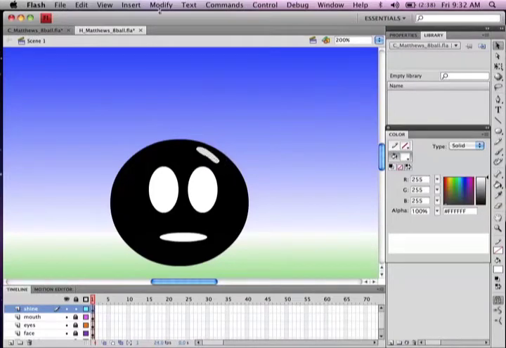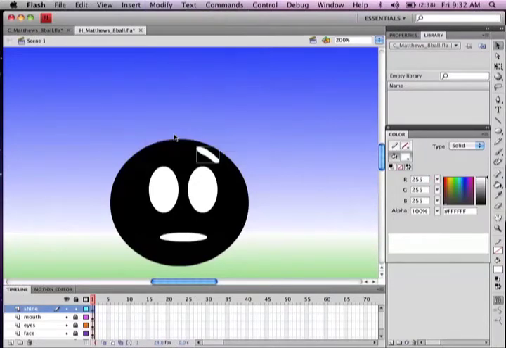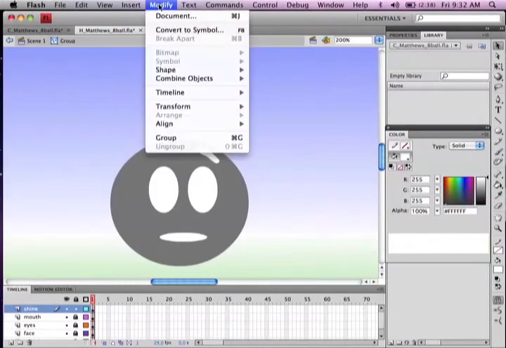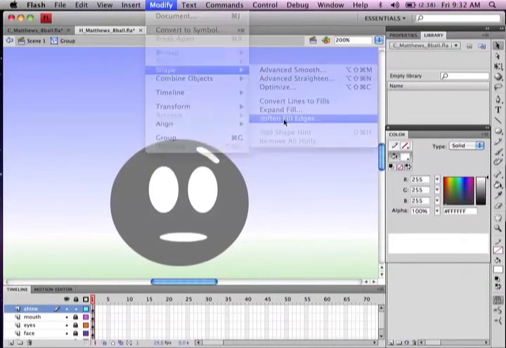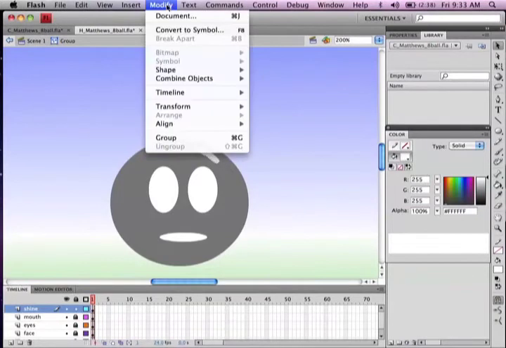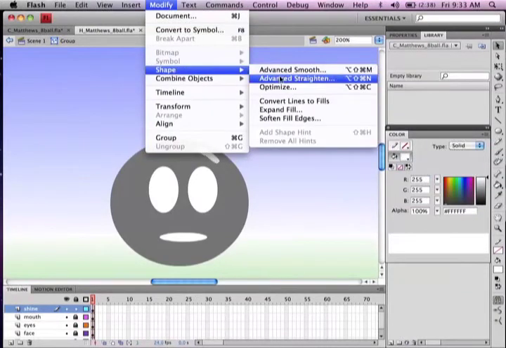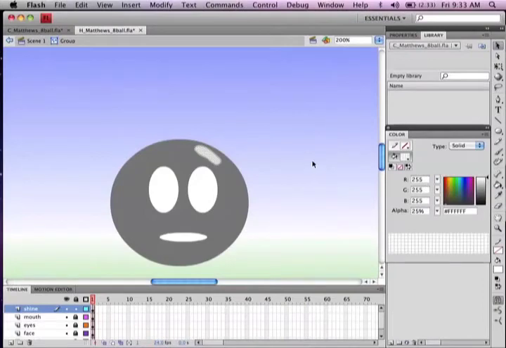Otherwise, each individual brushstroke might be treated differently when you go to do things like soften the fill edge. So I just modified the group, double click on it, then go to Modify Shape, Soften Fill Edges. Now it's set at 15 pixels from something else I was doing. You can see that's way too big. So I'm going to go back in, Soften Fill Edges, and I think I put in 5. 5 works. That looks pretty good.